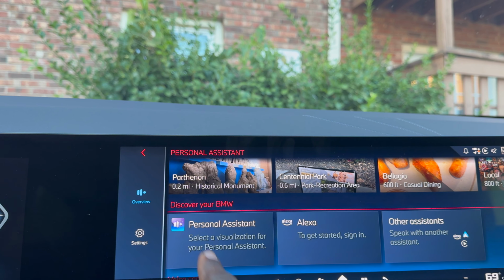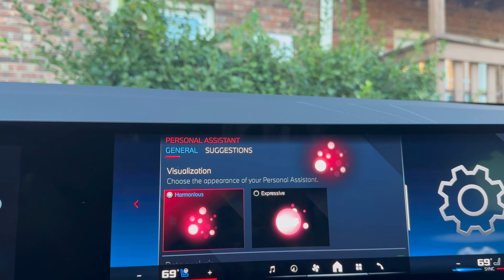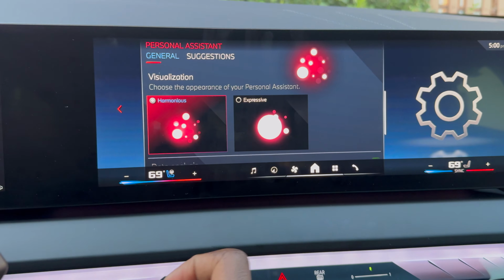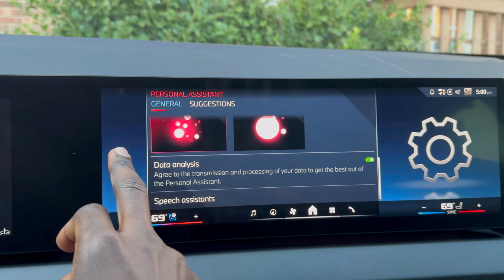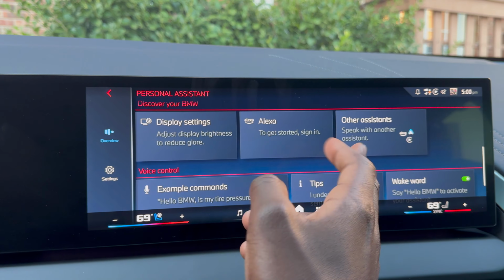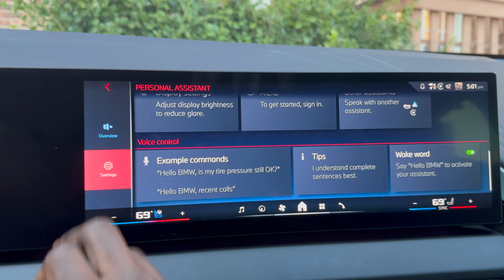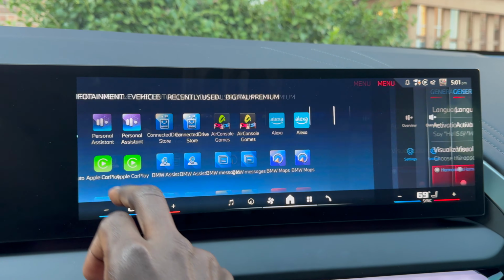You can activate visit. You can choose between two different settings for the visual appearance of your personal assistant, how you want it to look. Each reflects the emotions. So these are I chose it. Then we have Alexa and other assistants. We also have the settings, which you've already covered.